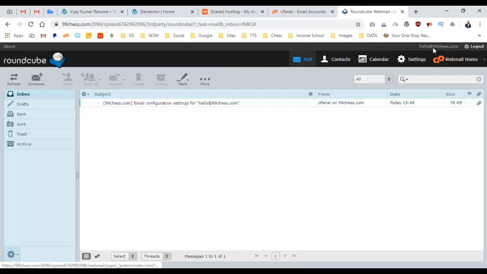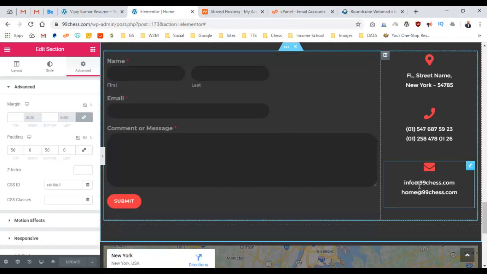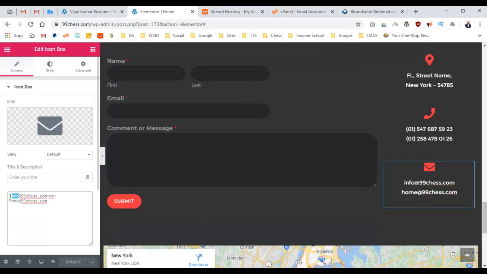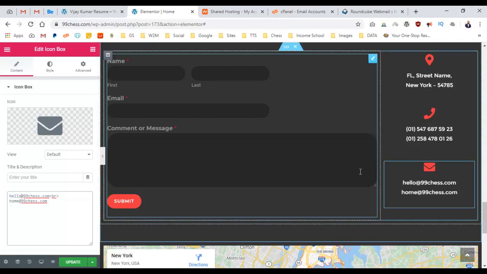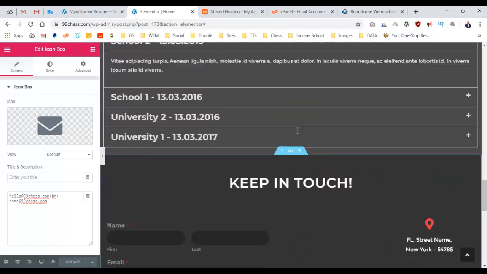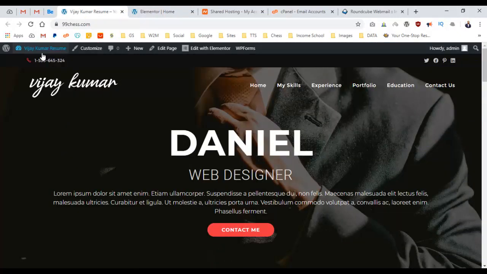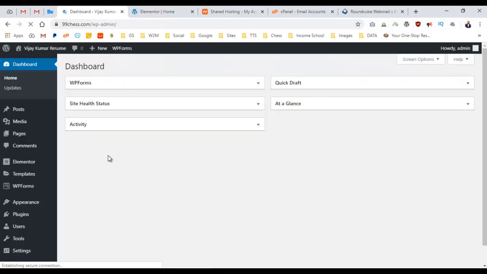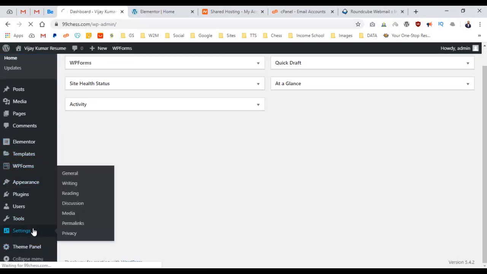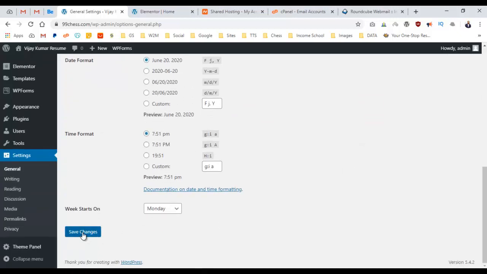So now we have this email address, right? So we want to add it on our website. What you can do is just come here, change this to hello, and hit update. That's it. And also if you want, you can also change it on your dashboard. So just come back here onto your dashboard and go to settings, general settings. Here you can also change it from admin to hello at your domain.com.